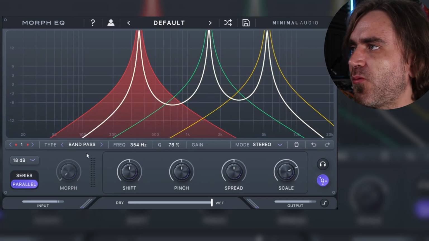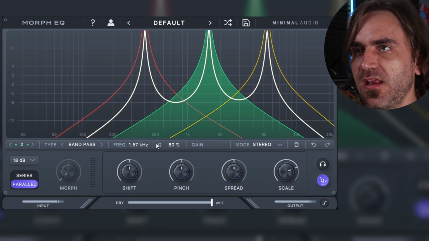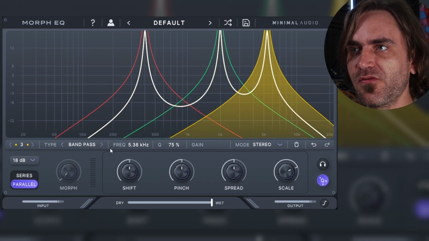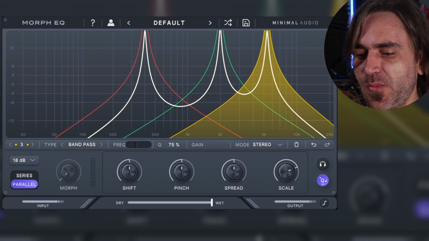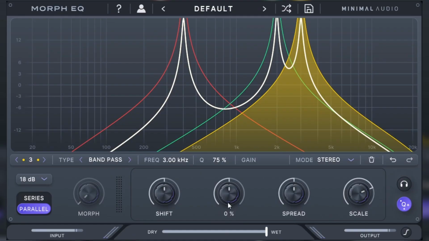Okay, so number 1, we want to set to 400. And I think number 2 then is 2000 and 3000. I believe with formant filters, the top frequency bands are usually 1000 hertz apart. So this would be in 3000. Let's just see how this sounds.